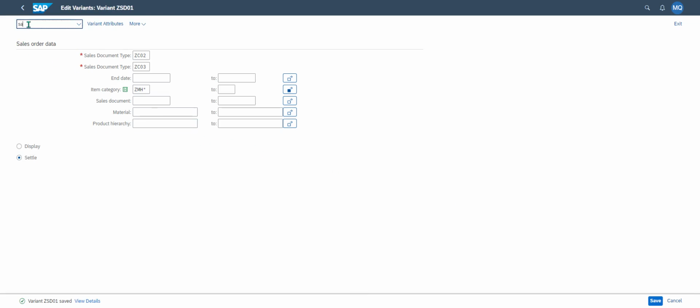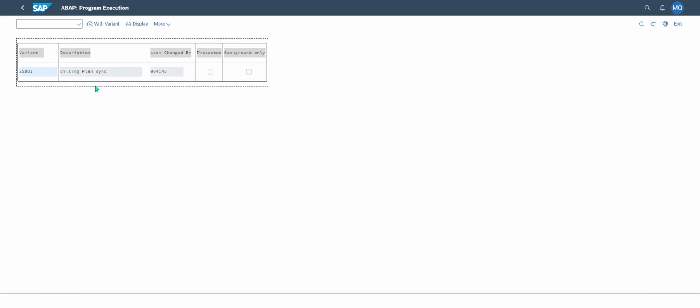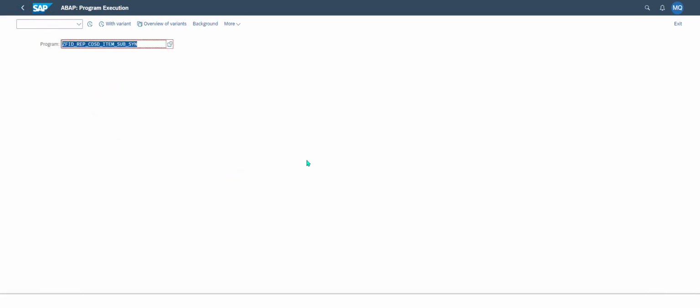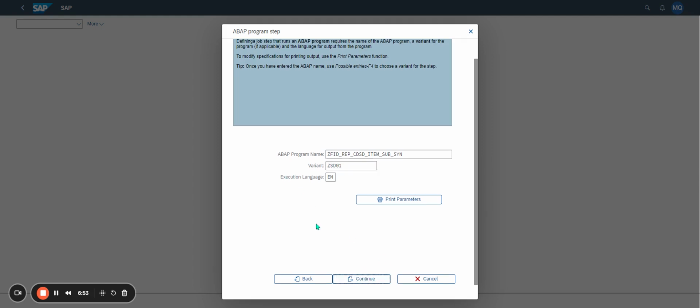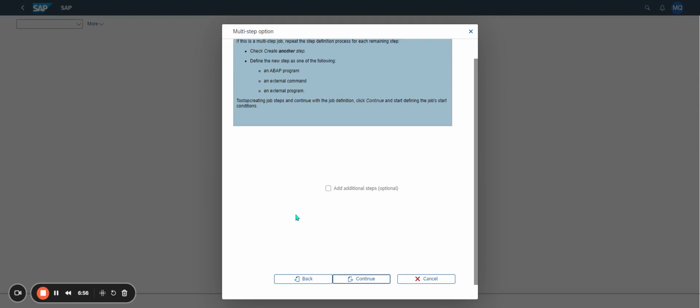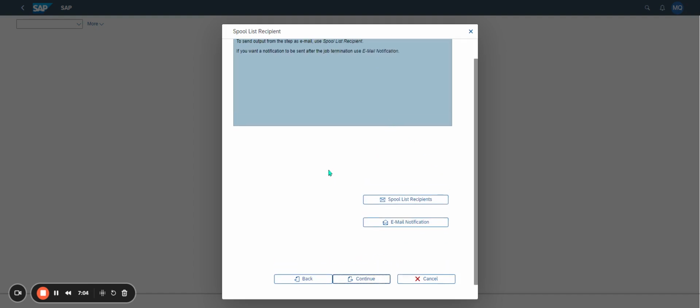So if I have a look right now at the transaction SA38 ABAP reporting, if I click on overview of variant, okay, I identify my variant. That sounds pretty good. So if I go back to my ABAP program step, if I use the match code right now, my variant name is available. I click on continue. Can I have some additional steps? No, I don't have to tick add additional step.